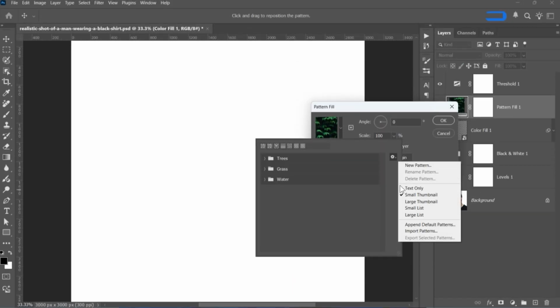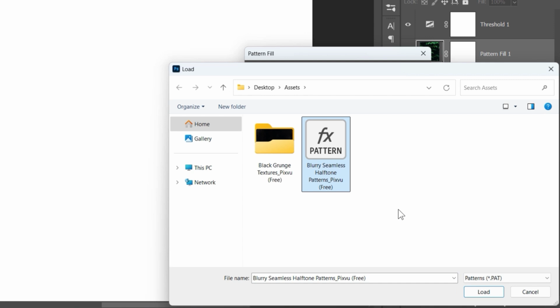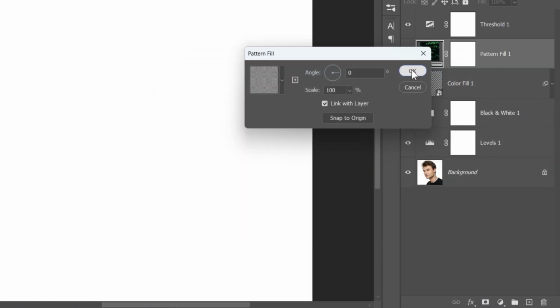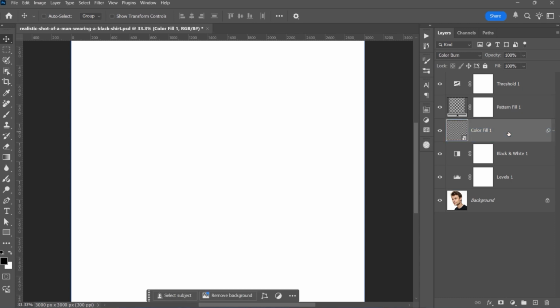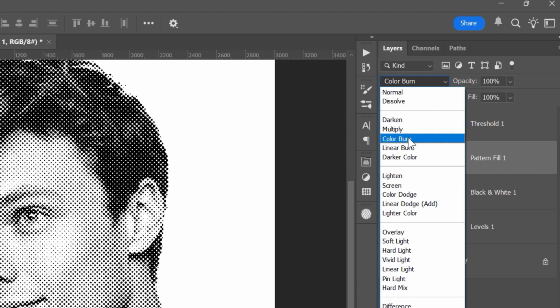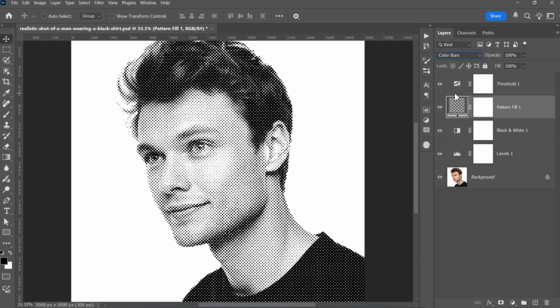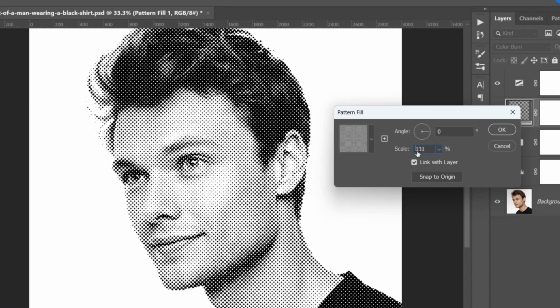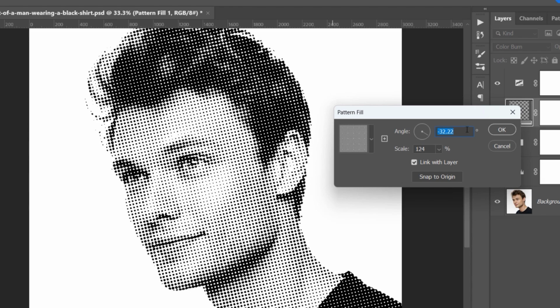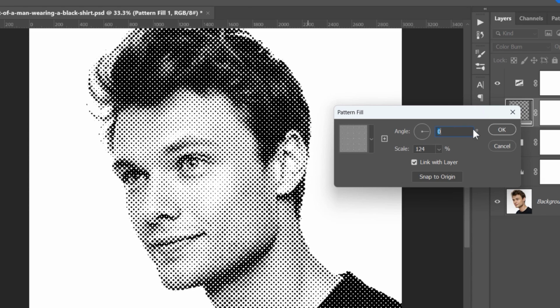After downloading your free version, import it into Photoshop from here. Next, select the first pattern and click OK. Then, delete the old halftone layer and change the blending mode of the new pattern layer to color burn. Now, after replacing our layer with a pattern, you can double-click the pattern layer and adjust its scale from here. And also change the pattern rotation from here. This would give you an extra layer of customization.